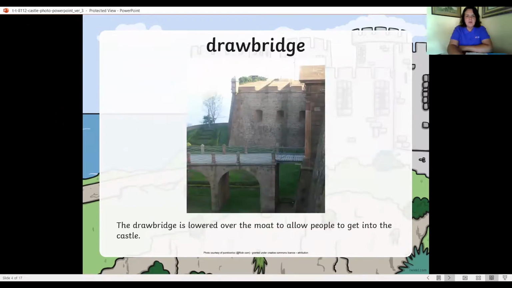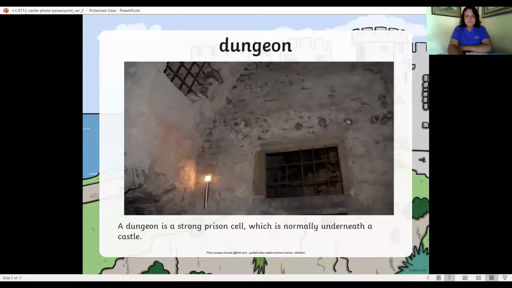And this is a drawbridge. This is a bridge that you could actually lift up, and then no one could get across the bridge and into the castle. So if you didn't want anybody in your castle that day, you just lifted up that drawbridge and it kept people from coming in. Some castles had dungeons. Those were like prisons, and most of those were normally underneath the castle.